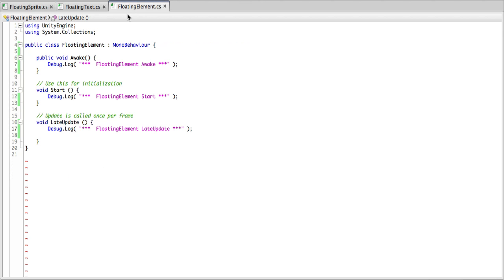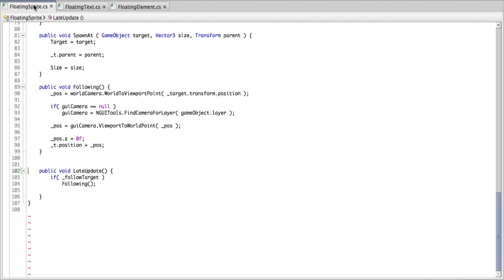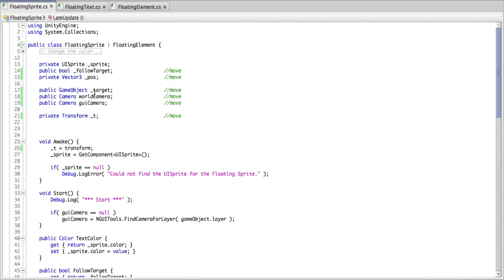We'll save it. Come into floating text. I'm going to put it after late update. I'm going to try to keep all of my Unity specific functions near the top, all of my custom ones near the bottom. There we go. And I'm going to go ahead and actually copy all these variables that we want to move. And I'm going to move them over there as well.